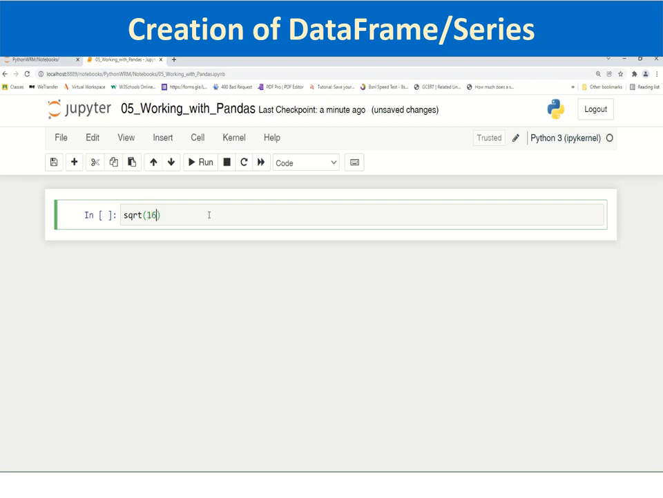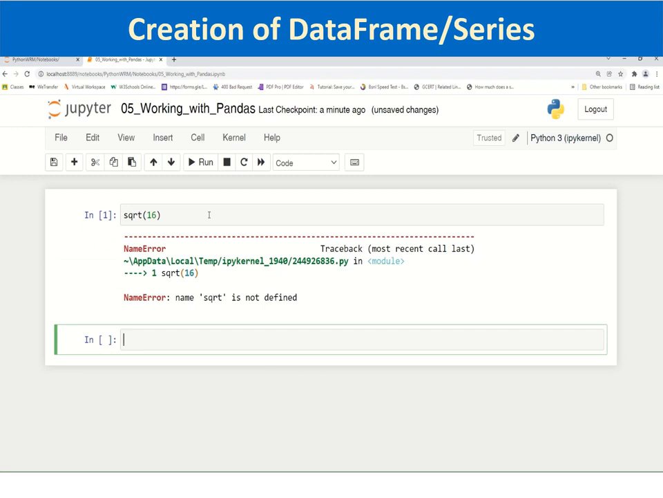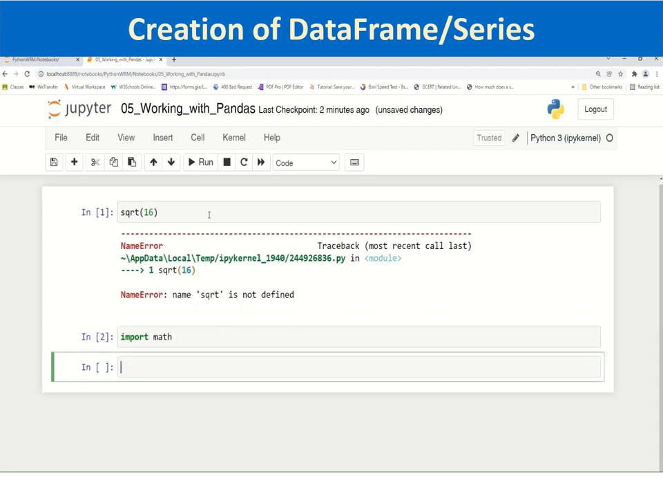I can try printing the square root of 16 using the sqrt method, which is available in the math module, but it will throw a name error because the math module is not yet imported into our current working environment. So I have to first type import math, which will be done instantaneously.